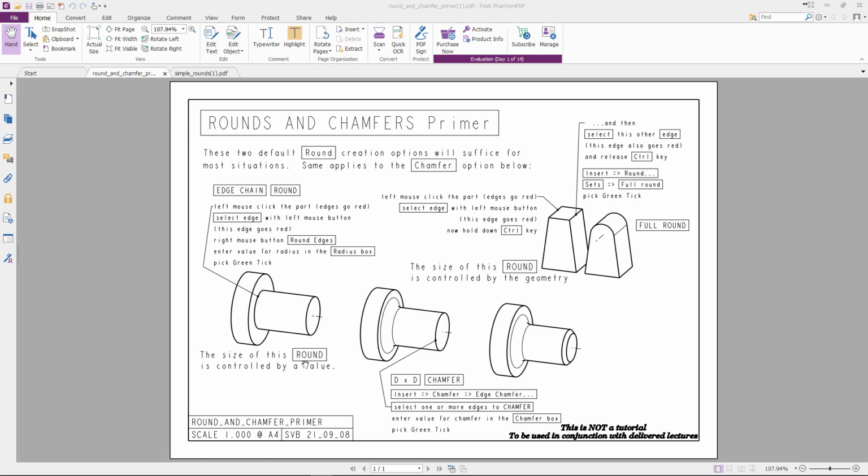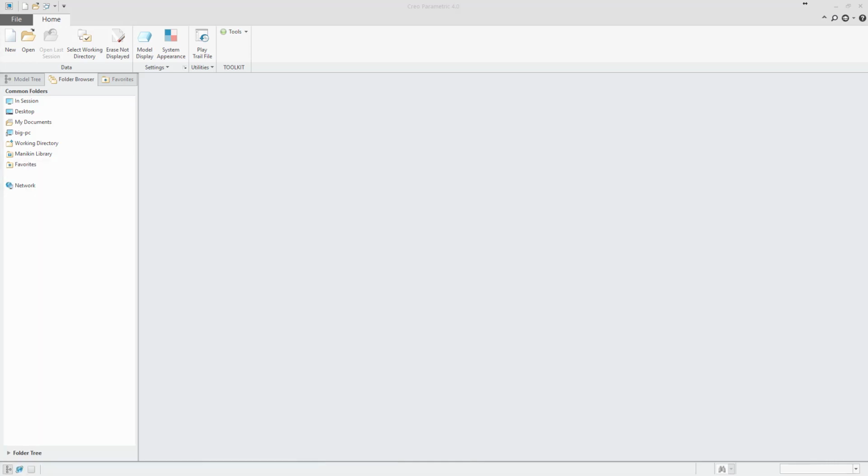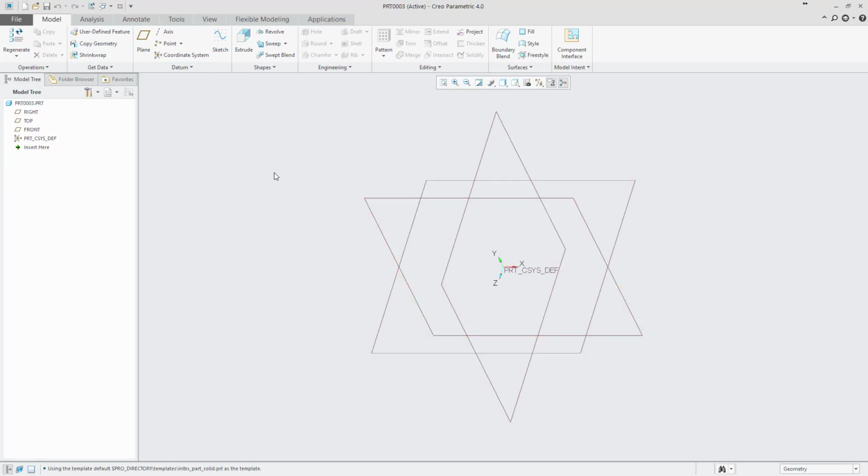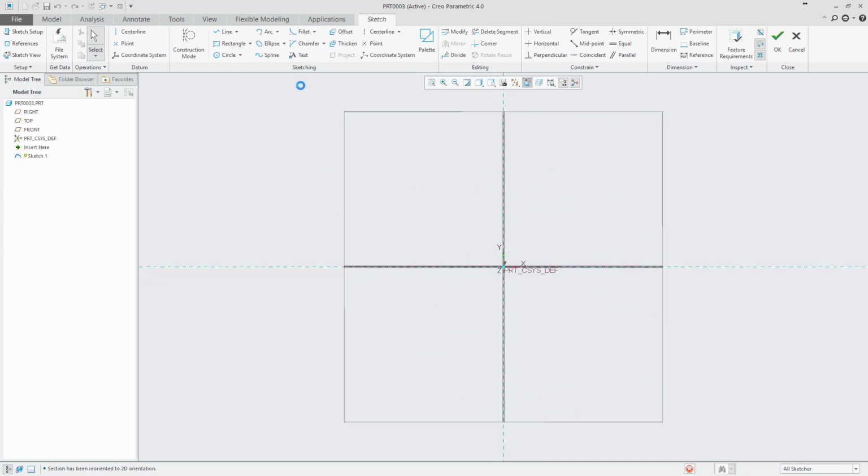So we're going to have a look at the round feature first, and in order to add a round feature into a part, the part has to contain some geometry first. So we're going to quickly create this revolved feature that it's showing here, just so that we have something to add the round feature onto. So we'll just get rid of that PDF, quickly create a new part here, and we're going to sketch the shape of that revolve quickly.